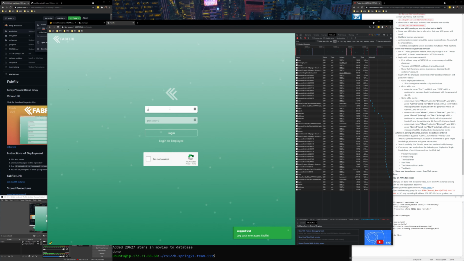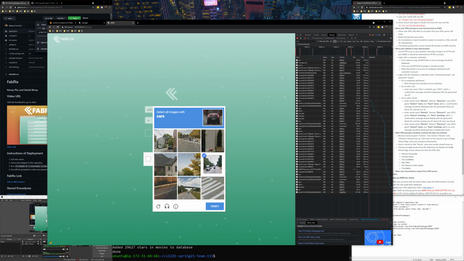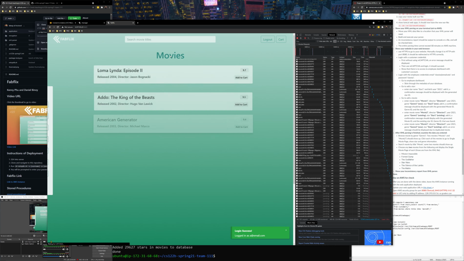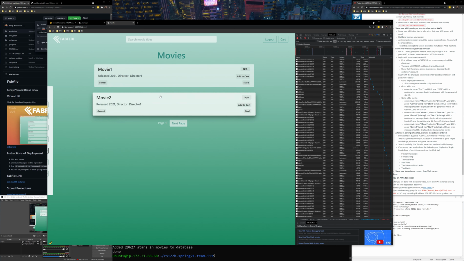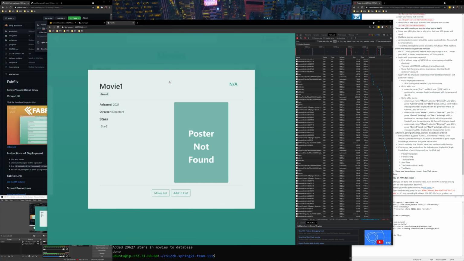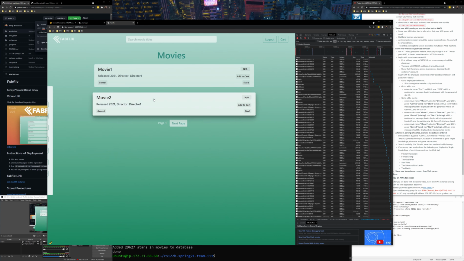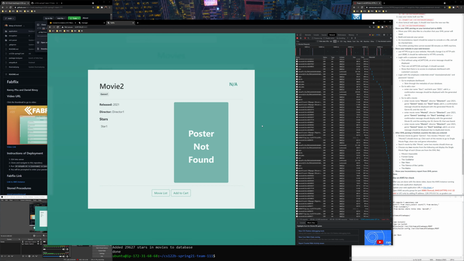If I go back here, log in again as a@email.com, a2. I'm not a robot. Just select all the images of the cars. I'll click login. Now, if I do browse by genre and I do genre 1, wherever it is, where is genre 1? There it is. You can see movie 1 and movie 2. There we go. Right, so you can see these two movies. Pretty easy.